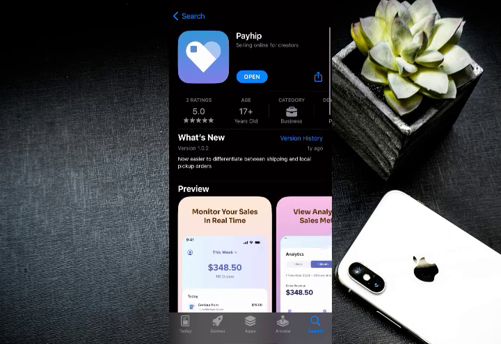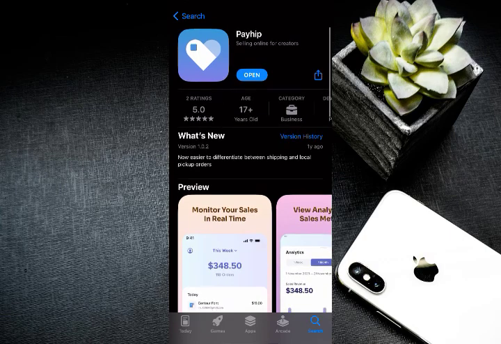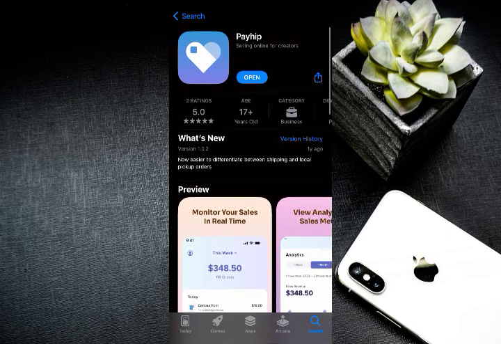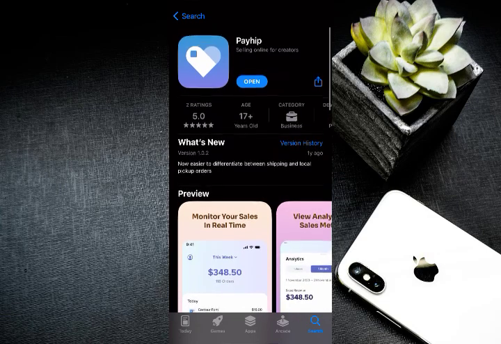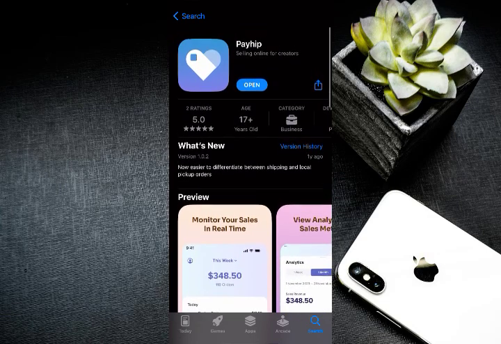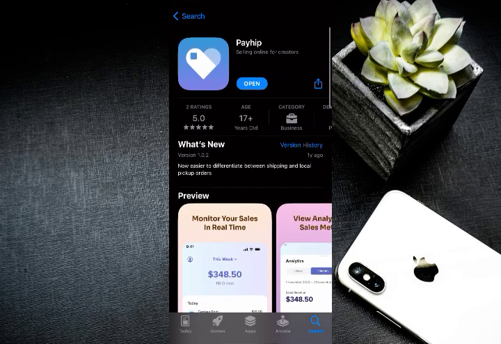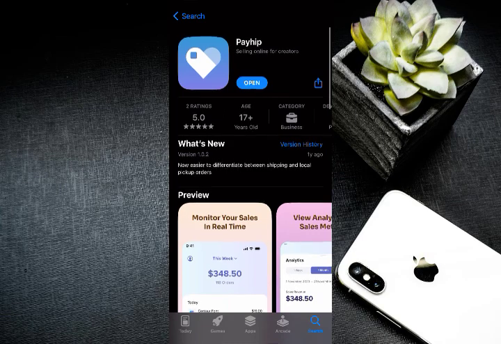So to get started, the first thing to do is to log into your Payhip account. Then in the top menu, click on Marketing, then select the Affiliate System tab from the left sidebar. Then in step 4, you have to click Enable Affiliate System.